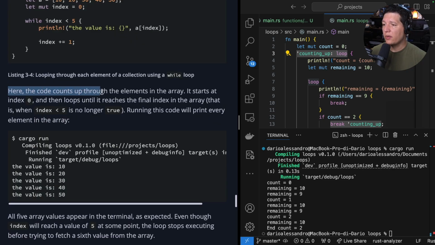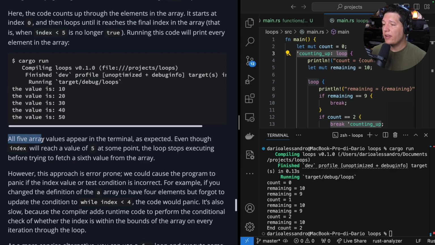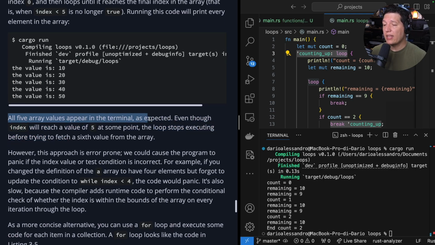Here, the code counts up through the elements in the array. It starts at index 0 and then loops until it reaches the final index in the array. That is when index less than 5 is no longer true. Running this code will print every element in the array. Cool, fair enough. All 5 array values appear in the terminal, as expected.